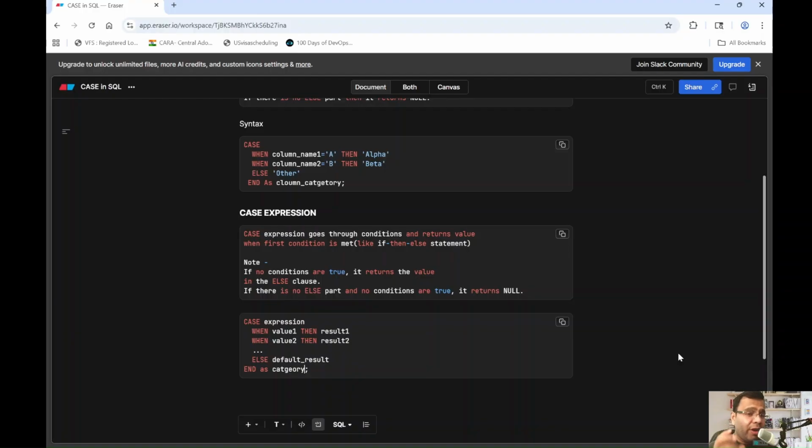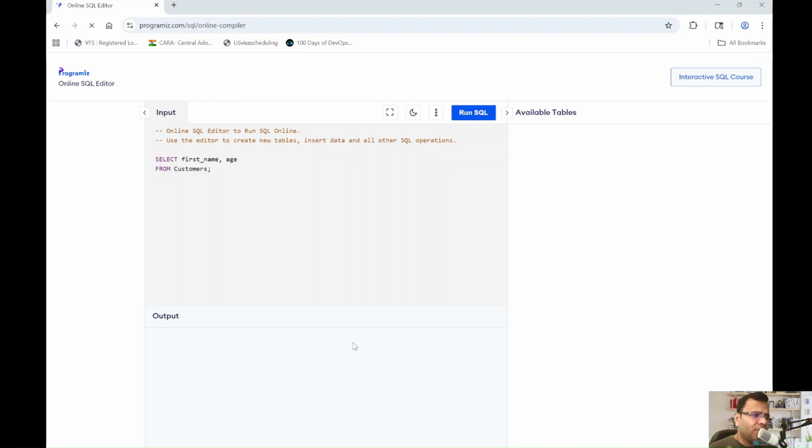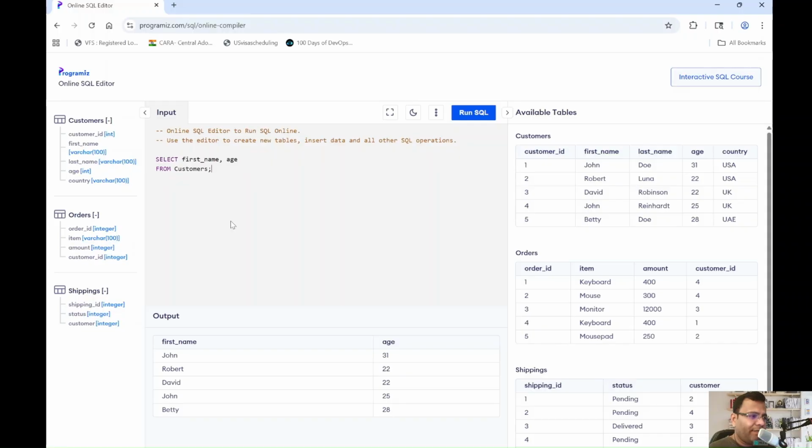Don't worry, we are going to see the case expression in our hands-on session in the next minute. So friends, as always, I'm going to use a free online compiler to write my SQL. Don't worry, I'm going to share this link in my video description. So let's first look at what we are going to have. On the left side, we have certain tables: customers, orders, shipping, and on the right side, we have the records from the customer table, order table, and the shipping table.